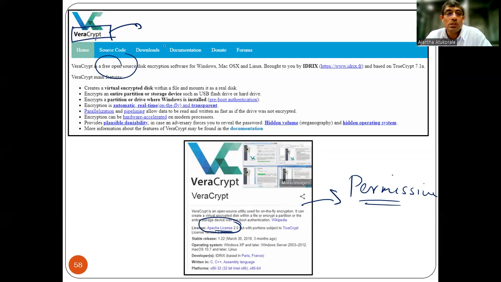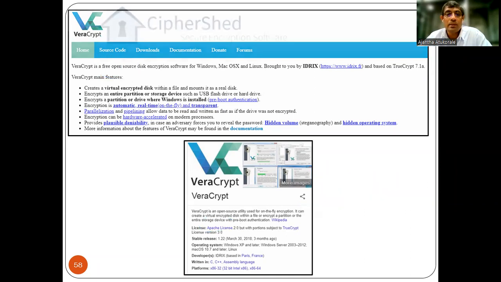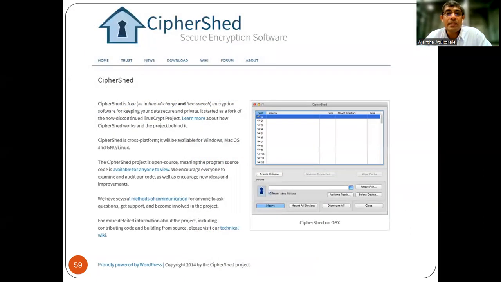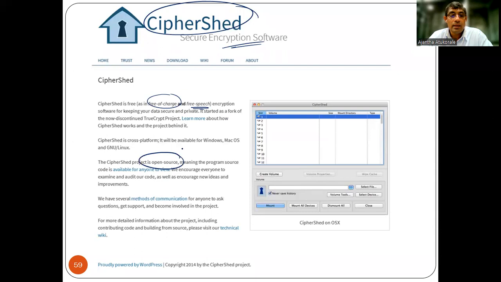But as individuals, you can watch some videos on how to use VeraCrypt. It's a very nice tool. This is another one, CipherThread. That is also a secure tool. And if I say it's free of charge, free speech, that means the GNU GPL license. This is open source. I think this is a GPL one.